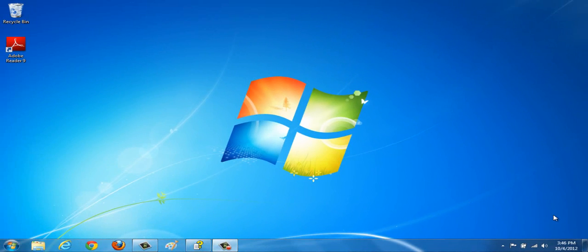This concludes the Computer Brainiac tutorial on Windows 7 Desktop and Taskbar Basics.